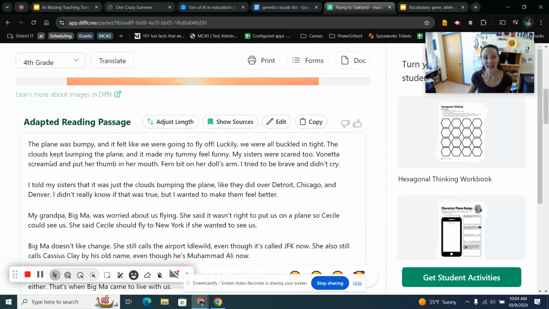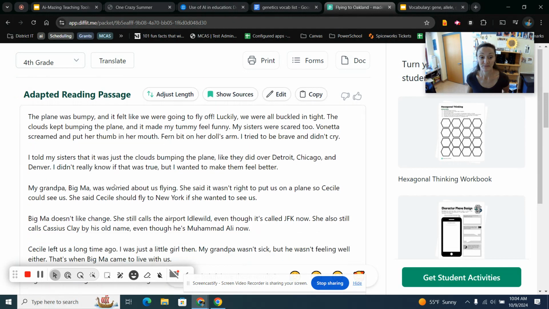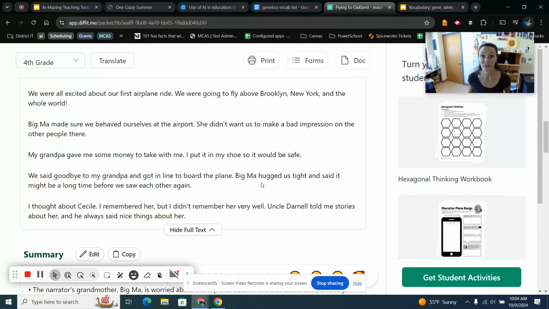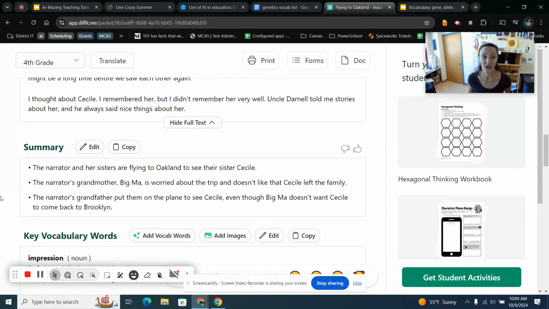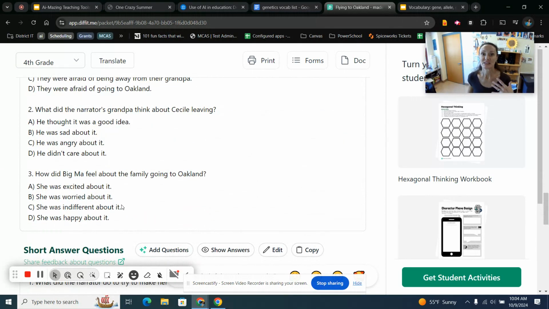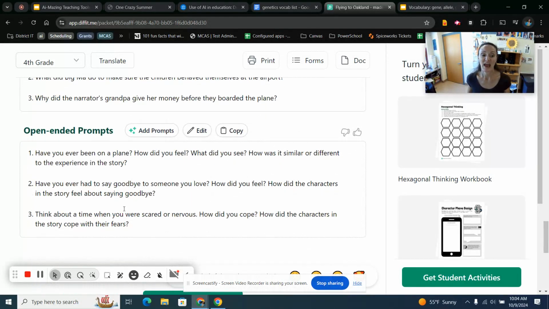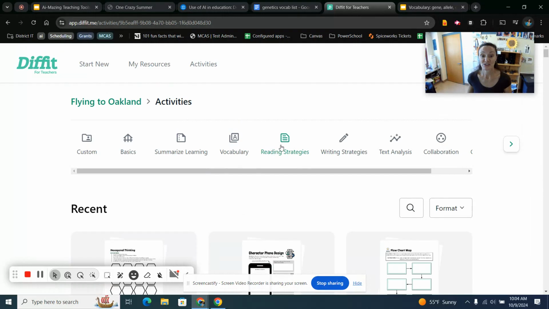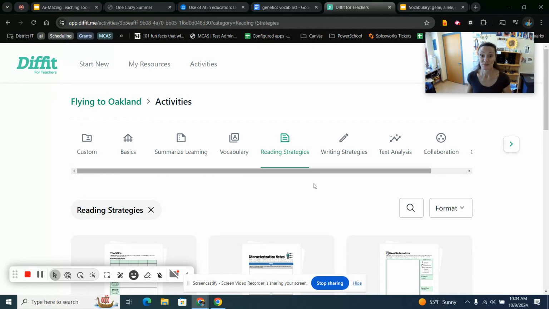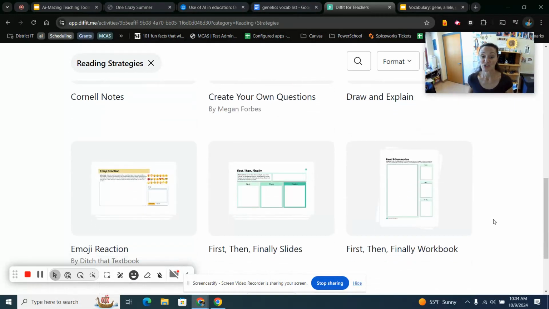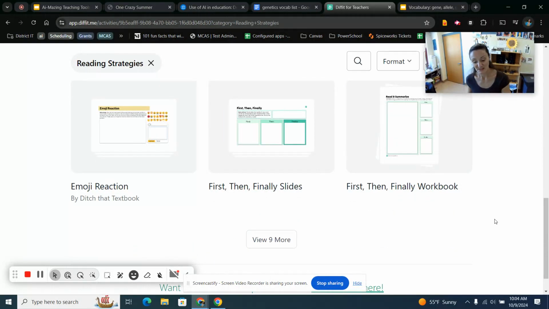It has taken that excerpt and adapted it to a 4th grade reading level. So it's a little shorter, as I said, and a little bit more easily digested by a younger reader. Summary, keywords, multiple choice, same as all of the other resources generated. And then when you get to the bottom, student activities, you choose: is this going to be a reading strategy exercise, because this is a fictional text, and here are some reading strategies for you to choose from. Export them to Google Slides.